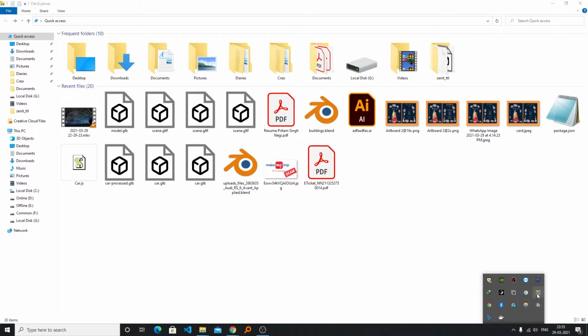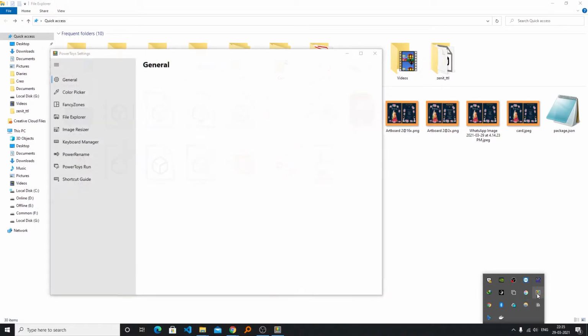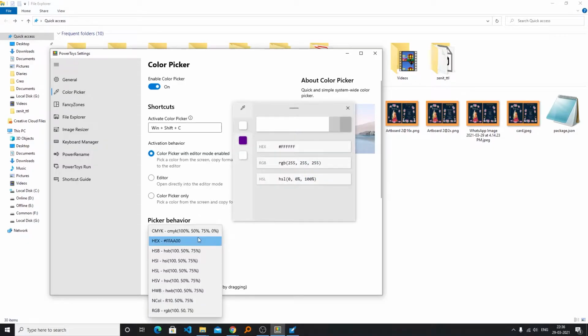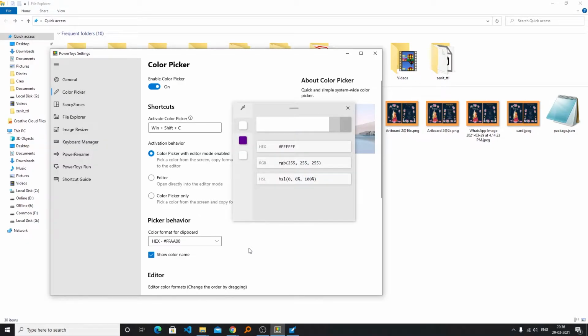Apart from that, let me just open Microsoft PowerToys, and from here I can show you other features available with PowerToys. So here we have the Color Picker. Let's say for example you want to find out which color it is. What we can do is press Windows plus Shift plus C, and in this way we can easily find out the hex code of the color. Let's say you do not want the hex code, and from here you can choose another format as well.